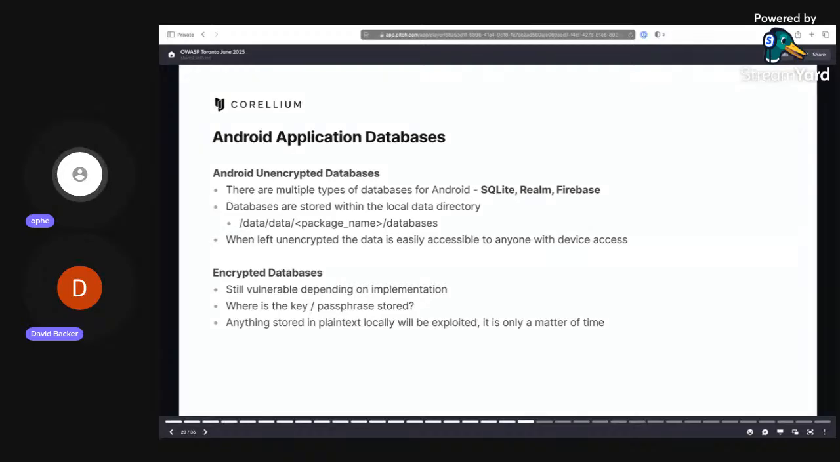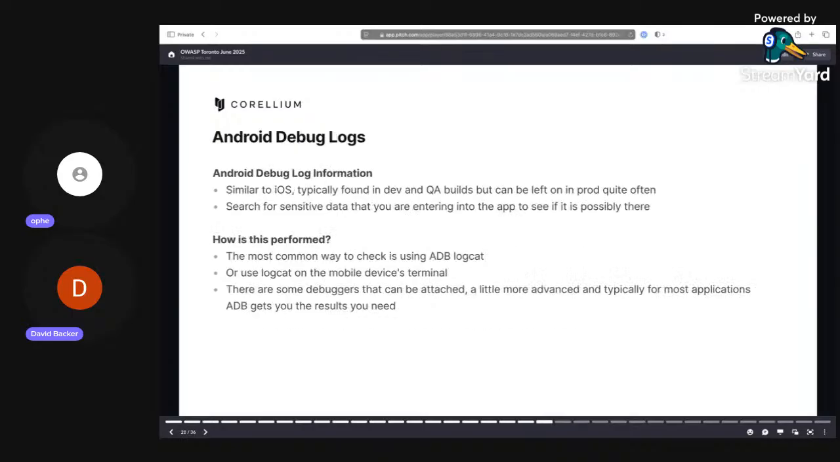It's the concept of security by obscurity. No one would guess that I would store the decryption key right here, but eventually, given enough time, if someone's inclined enough, they're going to find it.